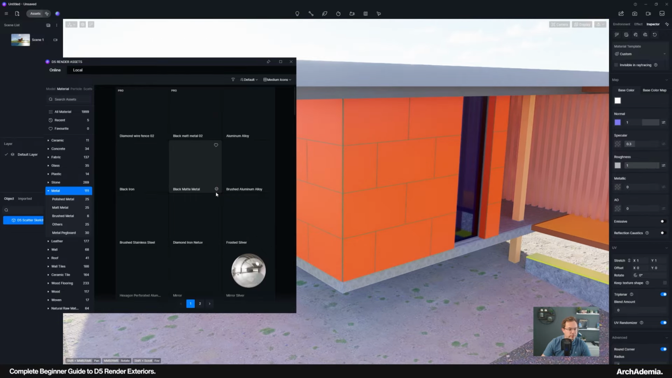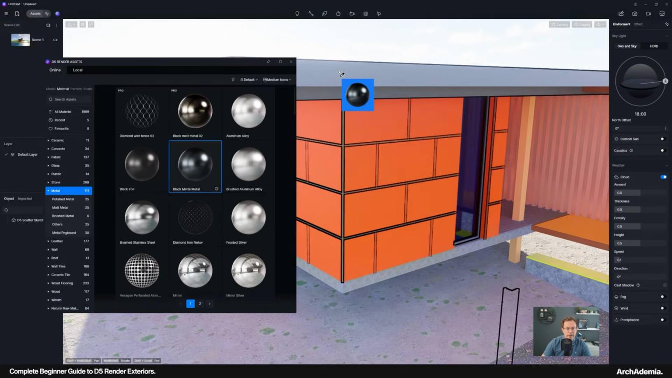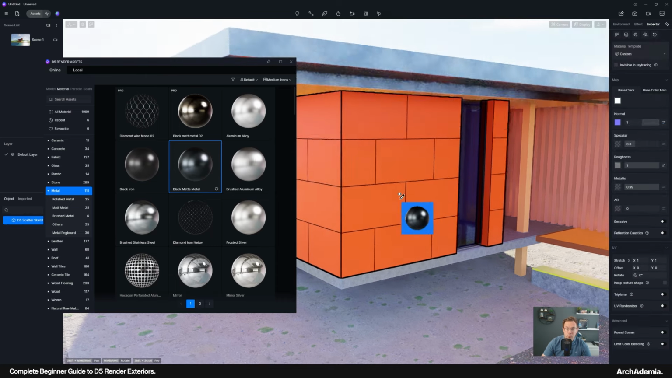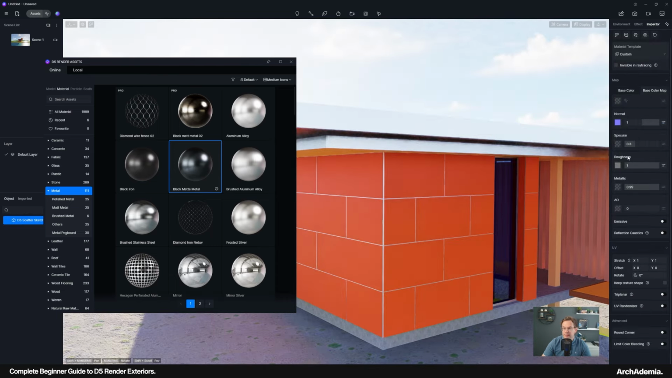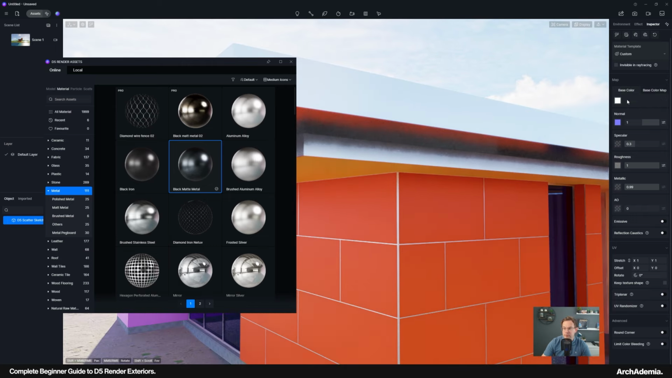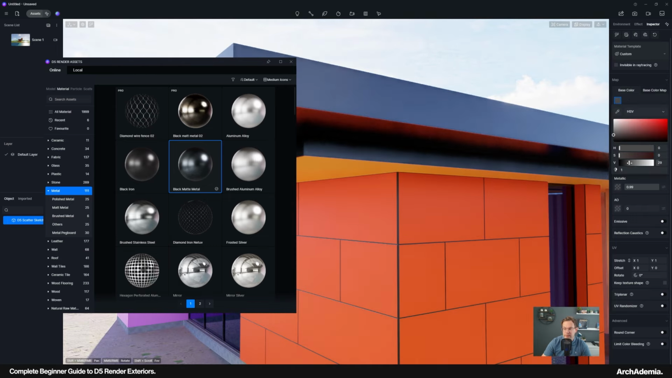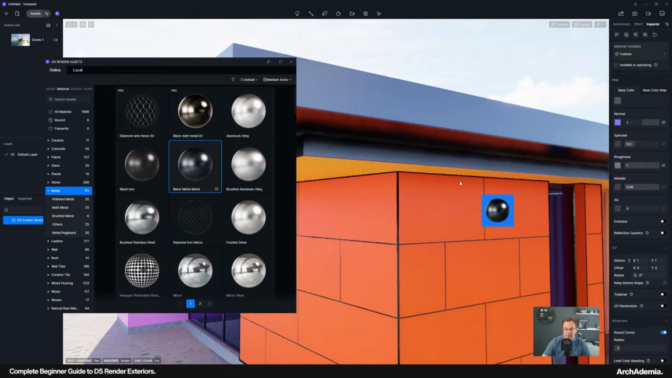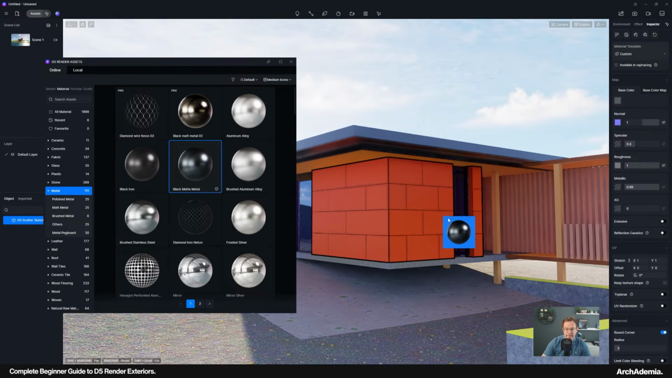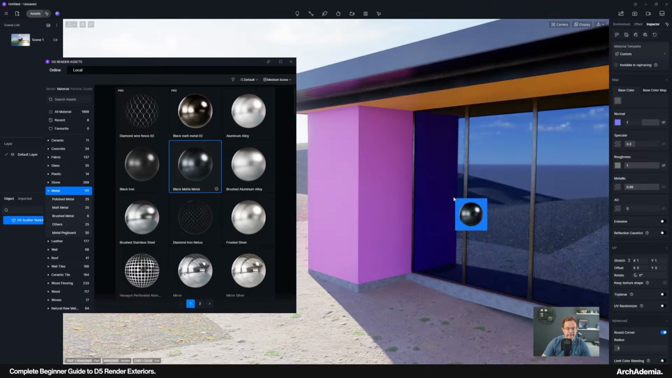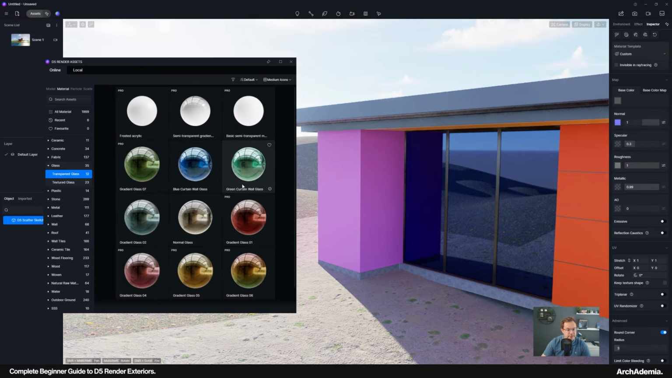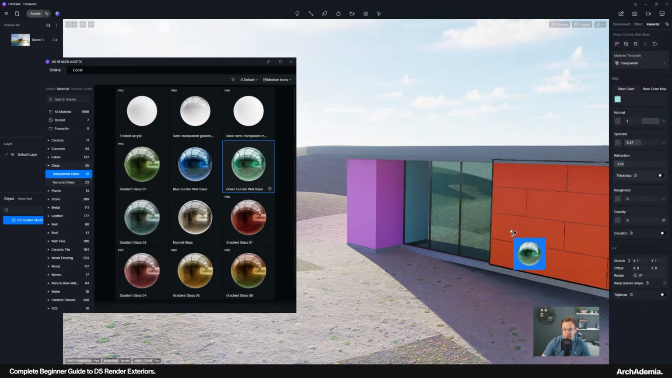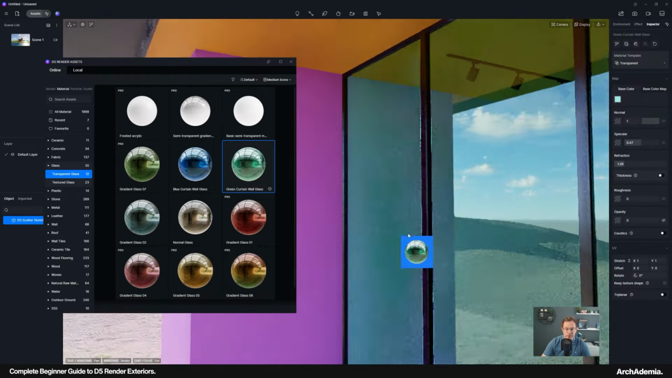Then let's go for a metal like so. But I like to turn off or clear the diffuse map and just use a block color. Just gives you a little bit more control. And again, round corner. Let's go for a glass, transparent, green curtain wall. It's a nice one to start us off.